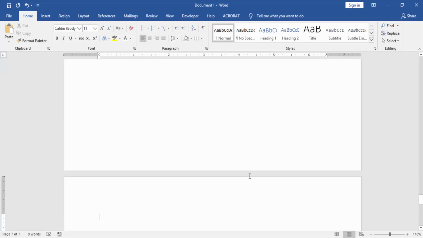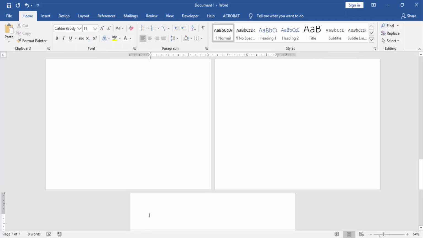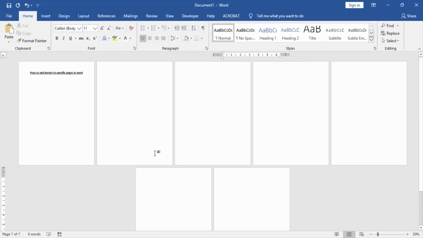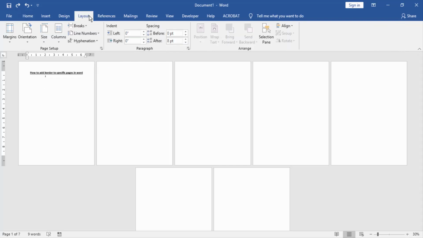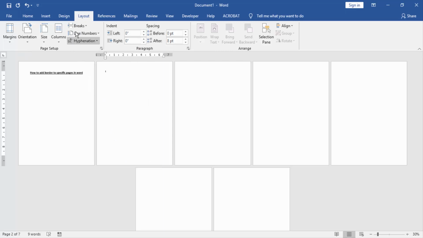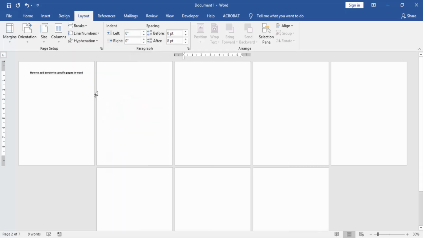Then zoom out this document to see all the pages. Now we can see many pages inserted. To add a border to a specific page, click the first page and go to the Layout menu. Then click the Breaks option and choose Next Page. Then apply this process again on another page.